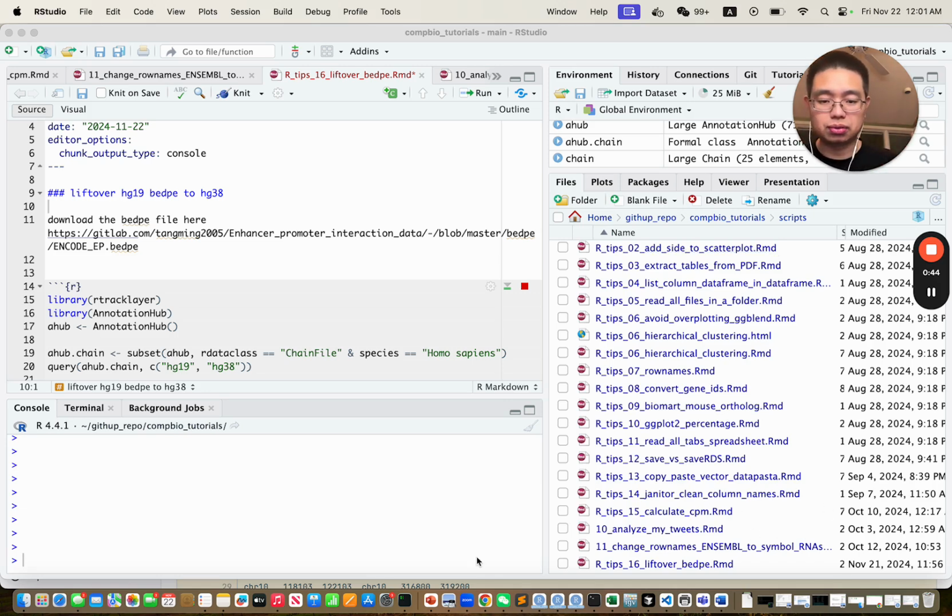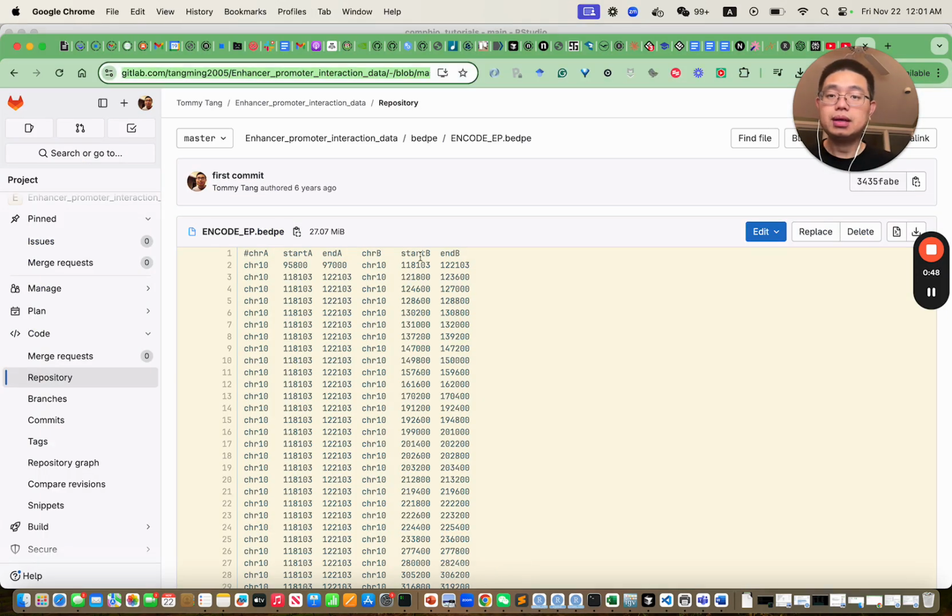So let me show you the file that we're going to use for today's demo. So this is just a bedpe file. This is from ENCODE, and it shows the 2 genomic regions that are interacting with each other. So you have chromosome A, start A, end A, and chromosome B, start and end. So this file denotes, okay, this genomic region is interacting with this genomic region.